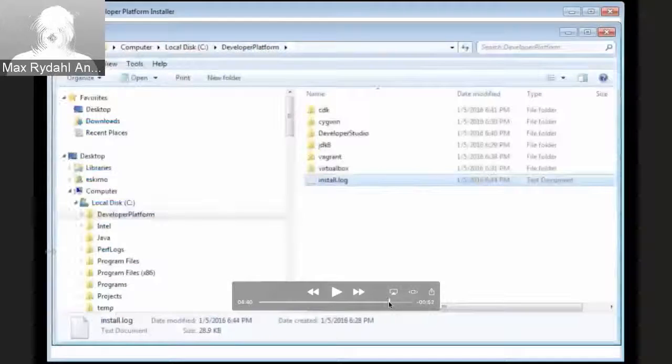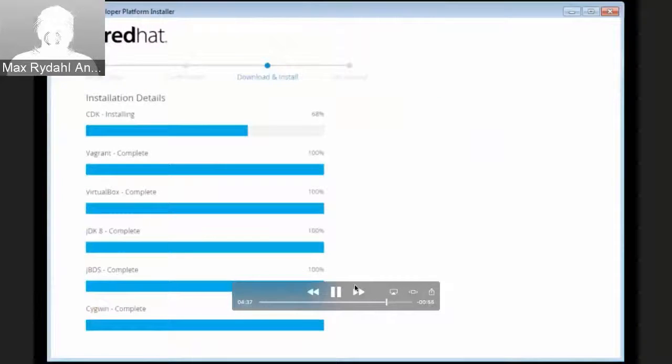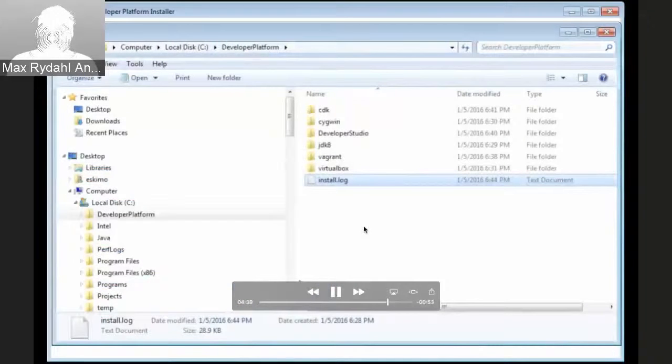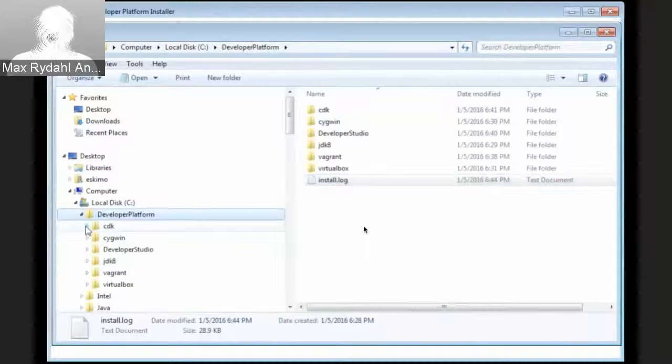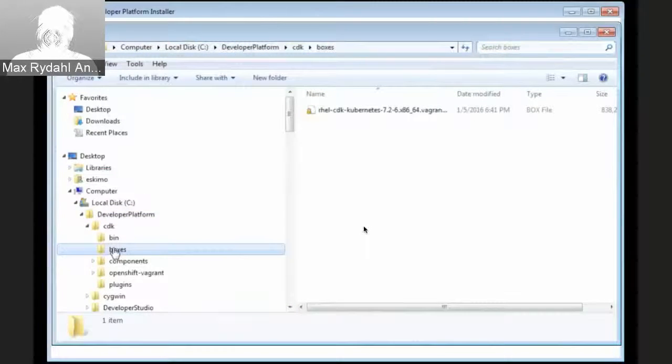So once you're at the end and you're running on Windows, you get it in the folder here now called Development Platform. It has everything in it: CDK, Cygwin, JDK, Vagrant, and VirtualBox. And we put it there so it doesn't conflict with anything, just something to be able to run on any machine. And the whole idea, as Pete iterated, is that all this is just kind of configured to work together.